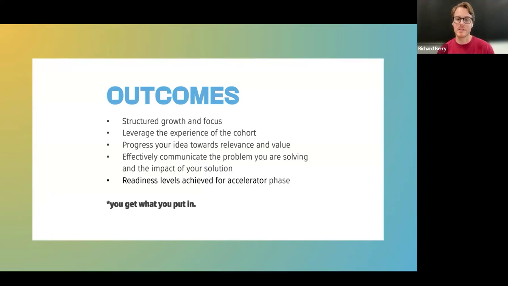We help you identify the critical parts that help get you to MVP or next prototype. And you can effectively communicate what it is that you're doing, what problem you're solving, and who actually gains from that solution. And finally, those readiness levels that I opened with, we help you address each of those through the program to get you venture ready, to get you product ready, to get you customer ready, and just to get you all ready for the accelerator and for startup business life.